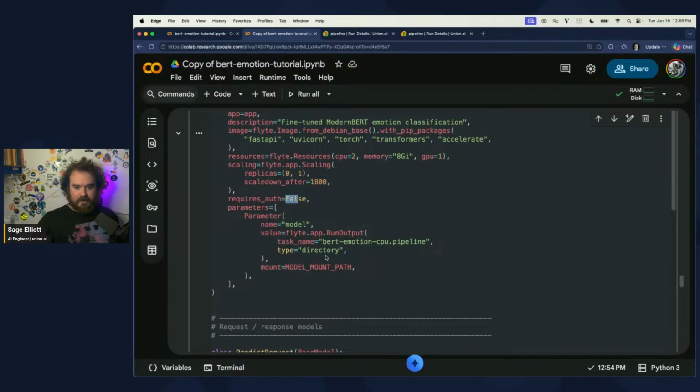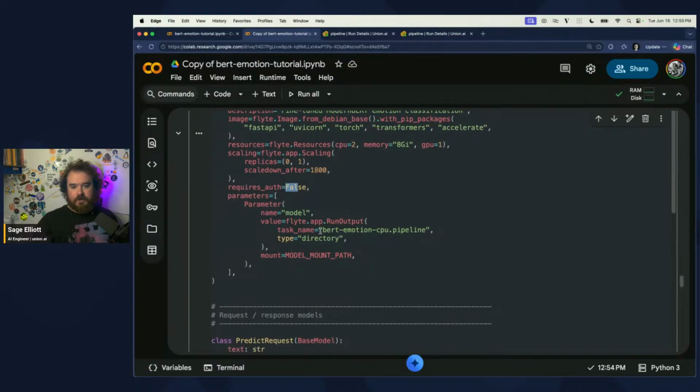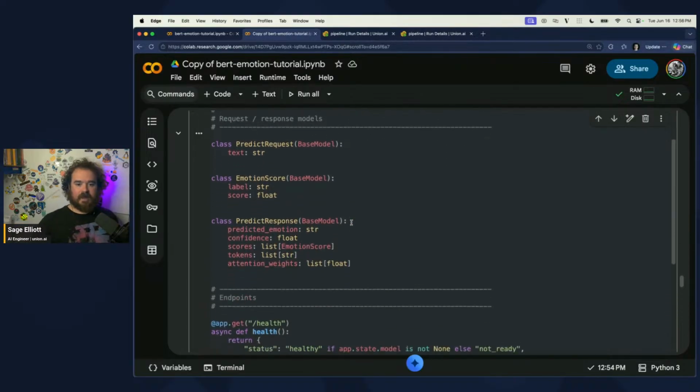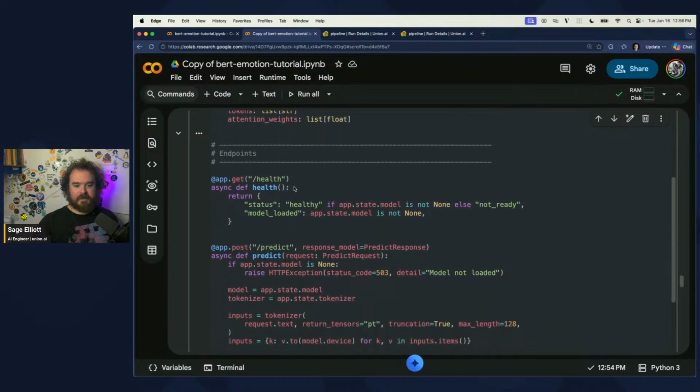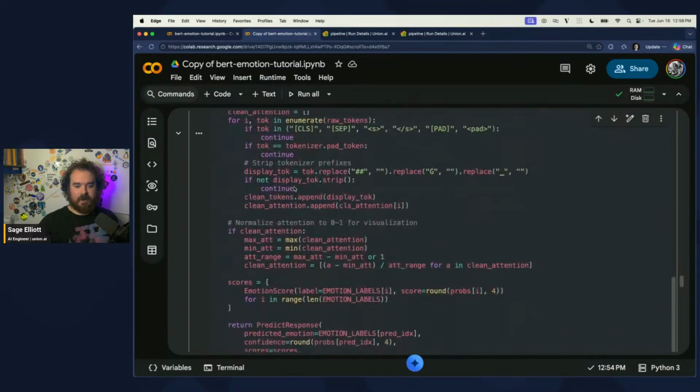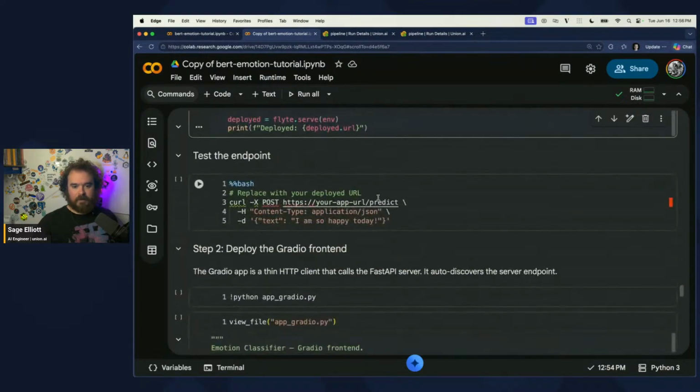I mean, now just run this. It's going to look at this task name, the BERT emotion CPU pipeline, and that's where it's going to try to pull in the latest output here. But again, we could pass in a specific model path if we wanted to, and then pull in a different artifact from it. Everything else is pretty basic FastAPI that you can go look at if you want. It's not too much code.